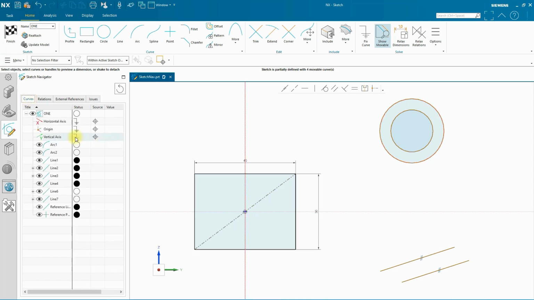The Sketch Navigator will allow us to investigate our sketch and help us properly set it up with the right information in order to have a very robust sketch feature. On the Curves tab, we can see the various sketch objects that have been added to my environment, as well as some reference curves, some reference objects.